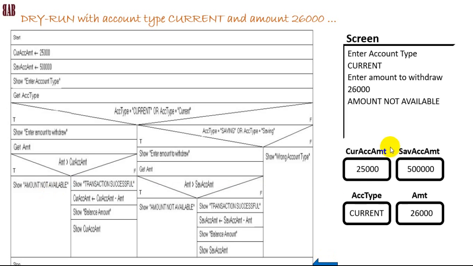So you can see, if you put the correct account type and ask for an amount more than what is available in the account, it's going to say amount not available and terminate. The transaction will not be processed properly. The processing part will be done from this side. So in this case, since this is true, it has gone to this side and is handled by these statements.